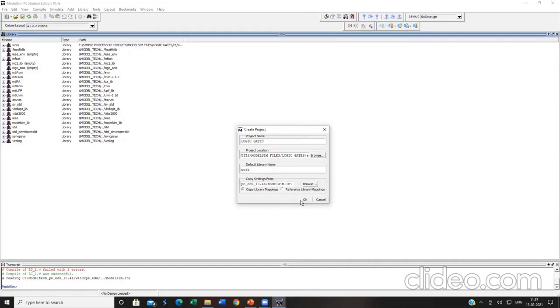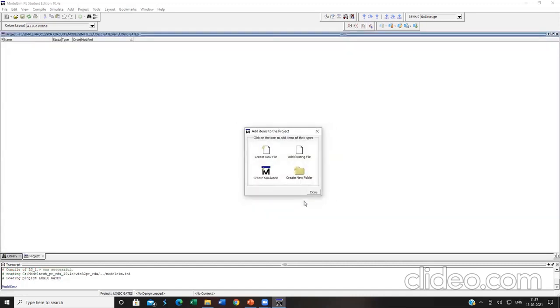Kindly click on OK without touching anything else over here. The default library name and copy settings must not be touched from your side. Click on OK. Now the add items to the project dialog box will appear again. Click on create new file.